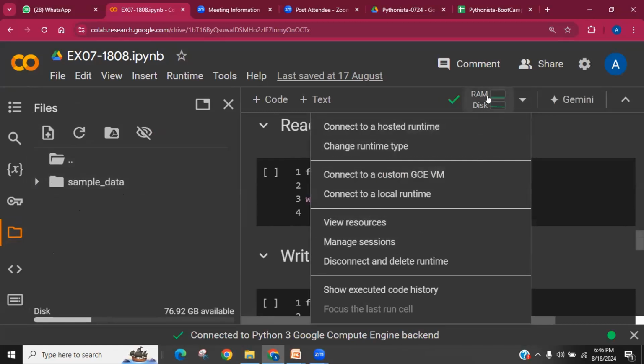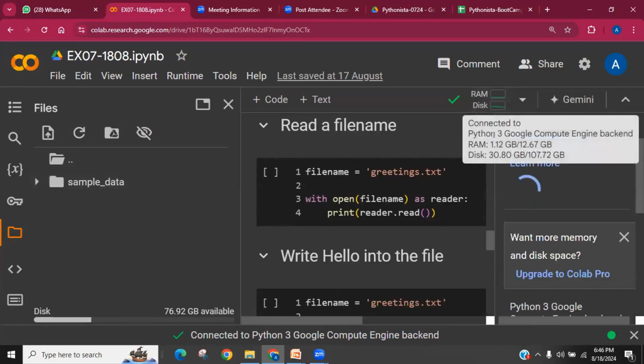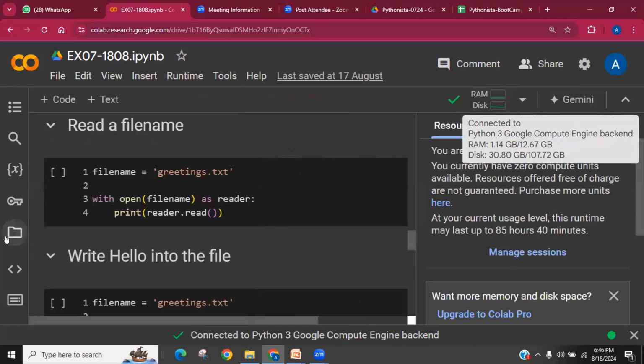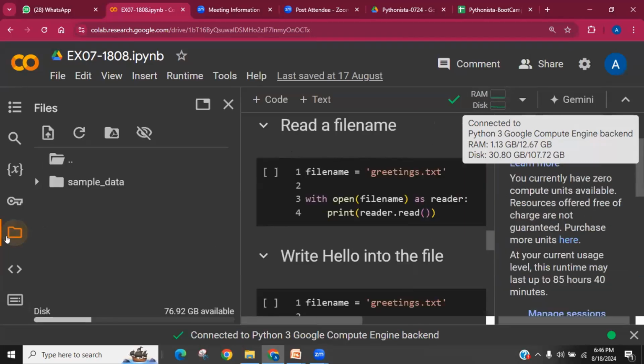This is where it is running. Yeah, it's connected to Python 3 Google Compute Engine background. It's got RAM and disk and the server. Okay, so that folder at the server is this folder here. When you click on this icon, if I close, it will close. I click again, it will open. Okay, so now this is the location which is running the code.